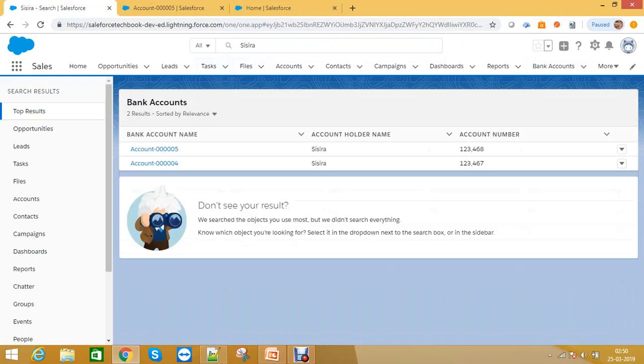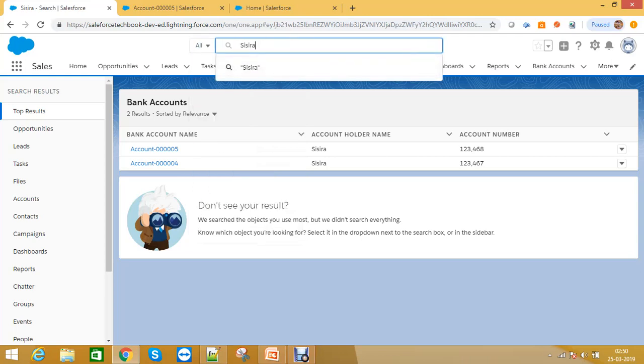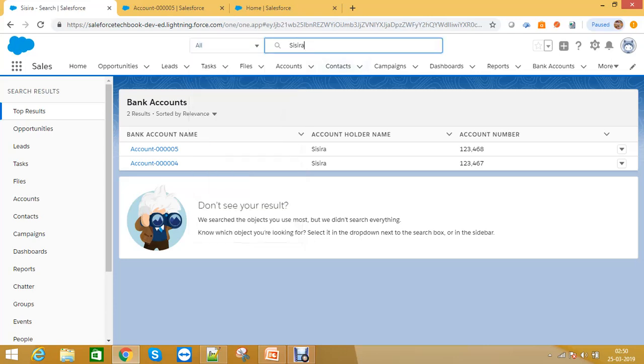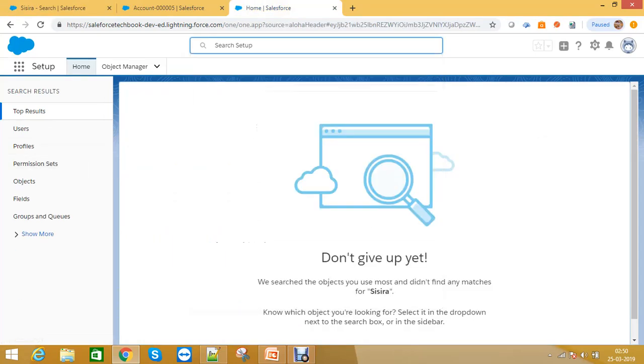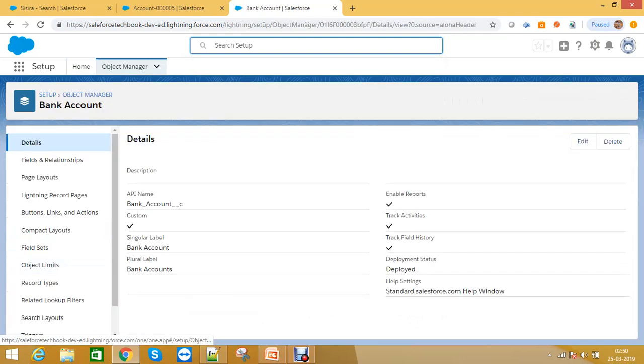You can limit this search based on the object types here. If you select all, it will search in all objects. If you select bank account, it will search in bank accounts only. Now if you see, you are able to see bank account name, account holder name, account number. These fields are displayed because you added these fields in the search results option of the search layout under the bank account object. Let's go and see.